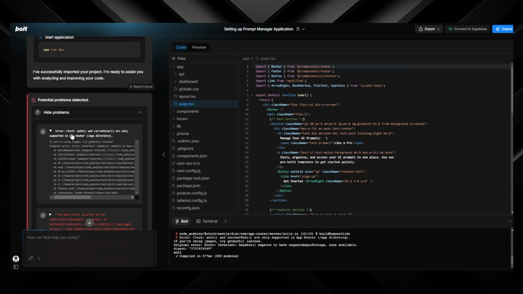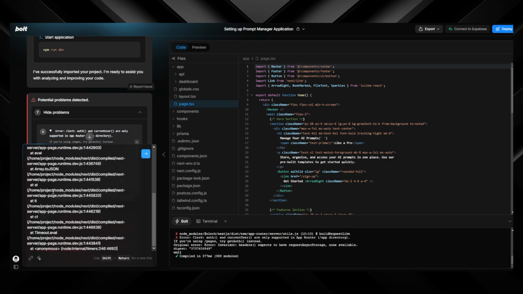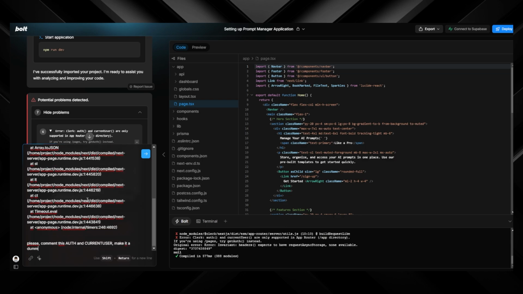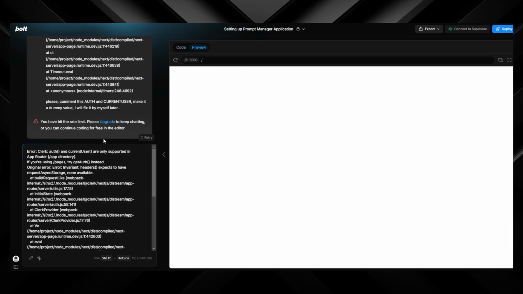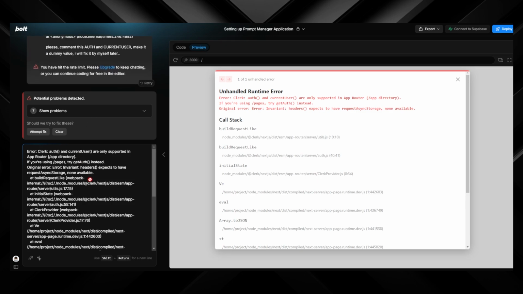Now we run into some errors, and what we will do is copy this, put it there and prompt it there. Comment this off and current user. Make it a dummy value. I will fix it by myself later. Let's prompt this one and see what it can do.